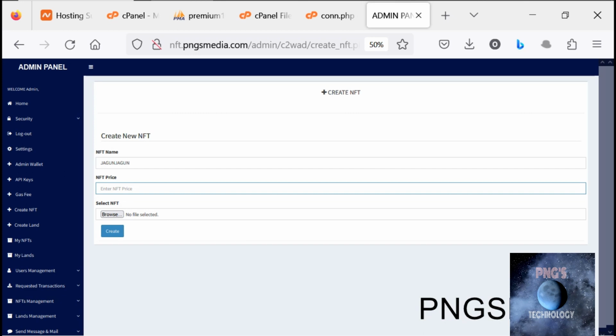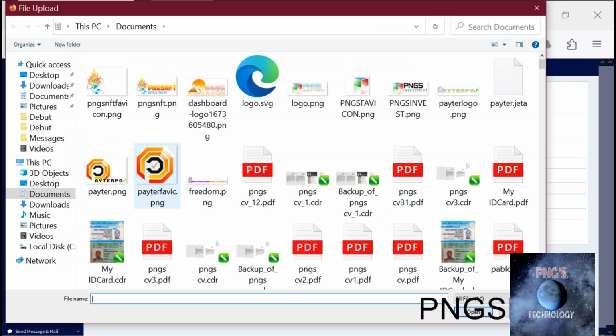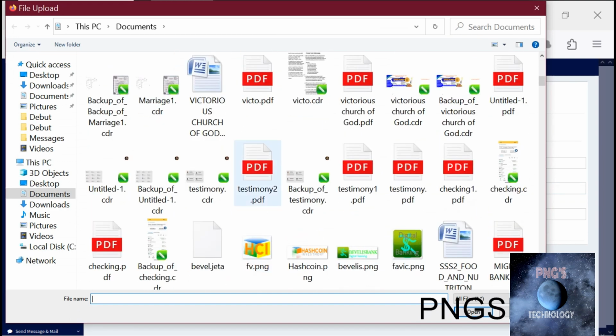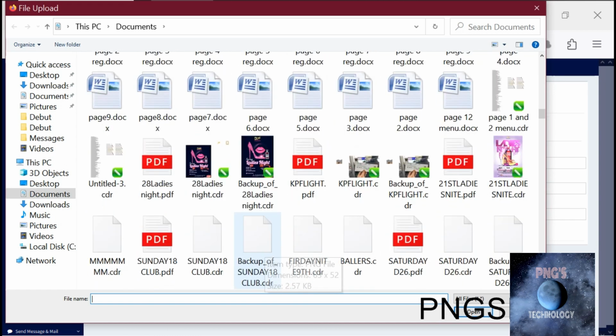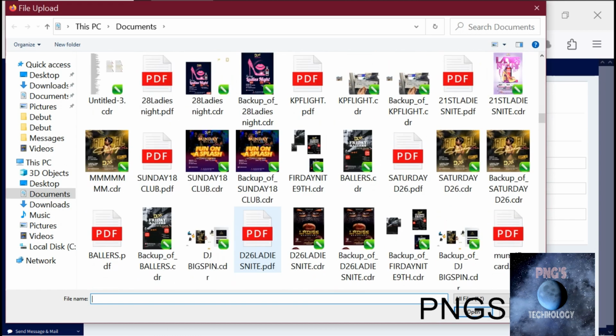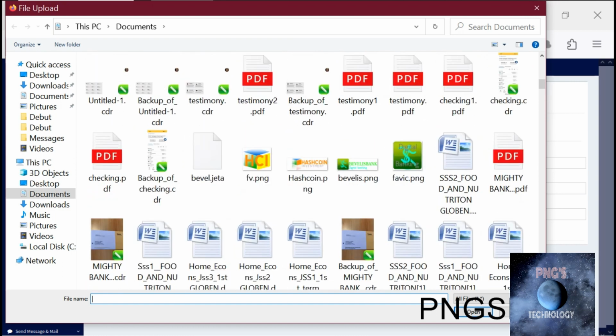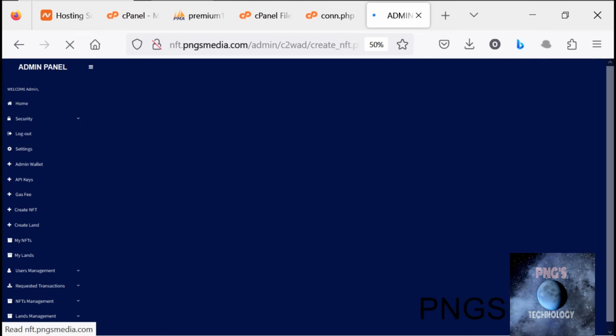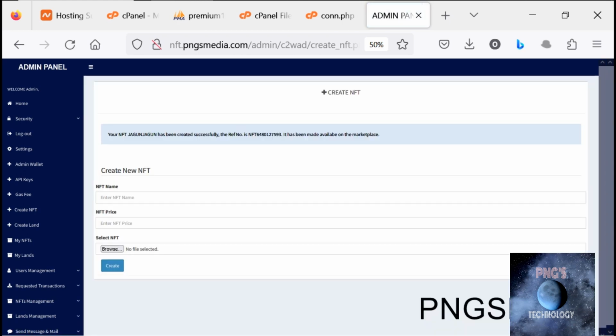So my NFT price, I want to put it at $1,000. So what NFT am I creating? Let me see the NFT I want to create right here. You're just going to pick up your own NFT. Do I really have something close to an NFT? Hopefully I do, but if I don't, I'm just going to choose. So let me just pick this up. I'm going to create my NFT. So that NFT has been created. The NFT number is this.